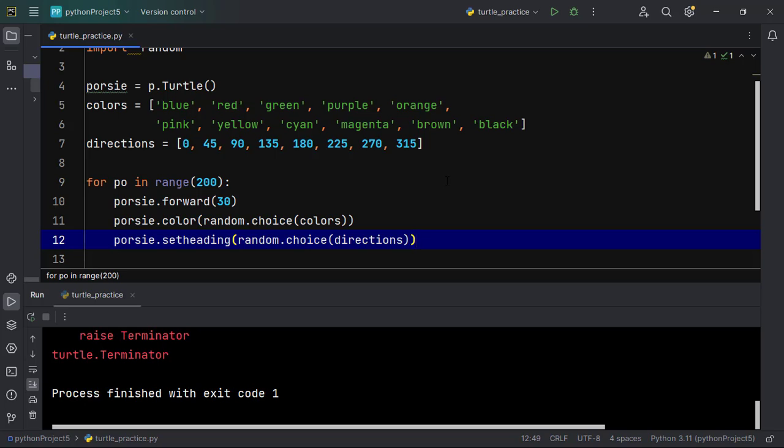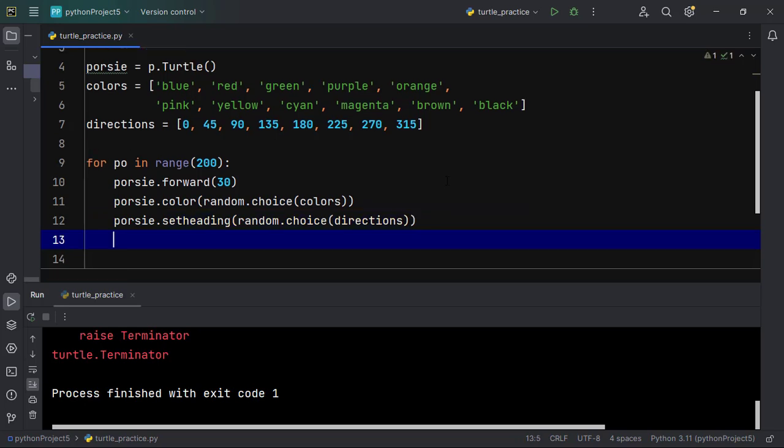So what else do we need? I think that is all we need. As you can see, it's just 12 lines of code that we use in creating this program. So let us see what we're going to do and how it's going to look.